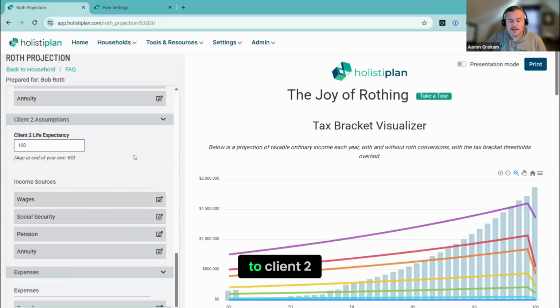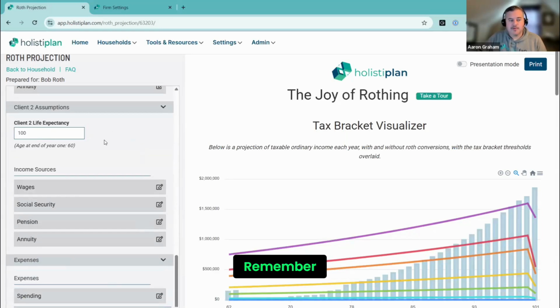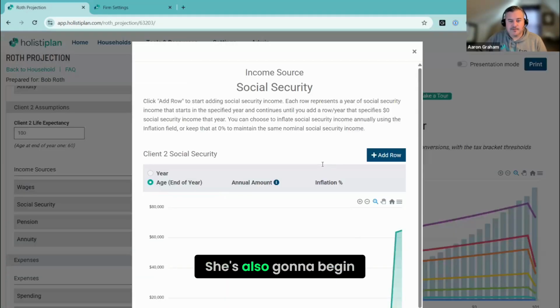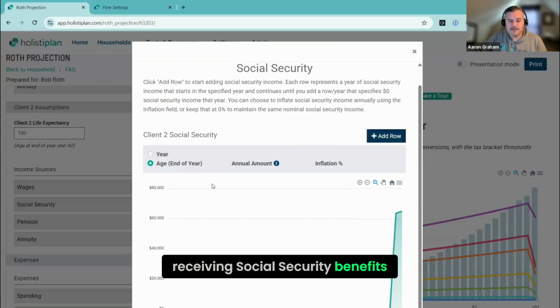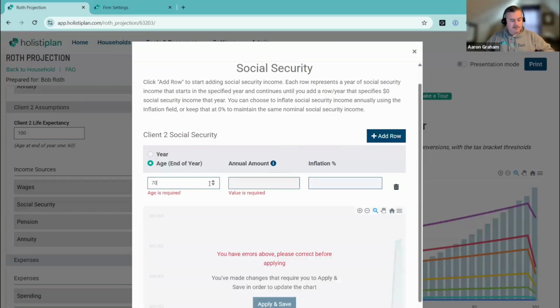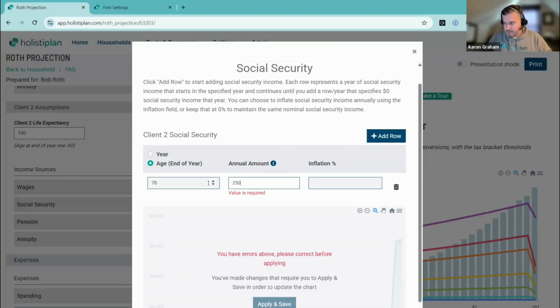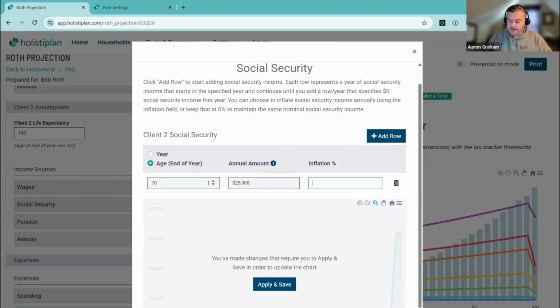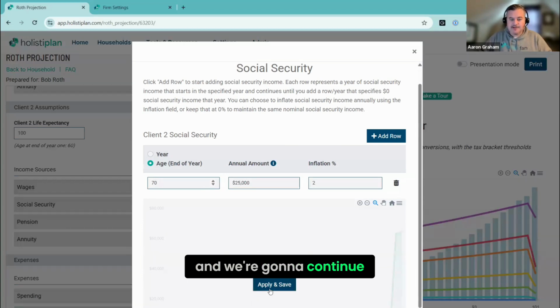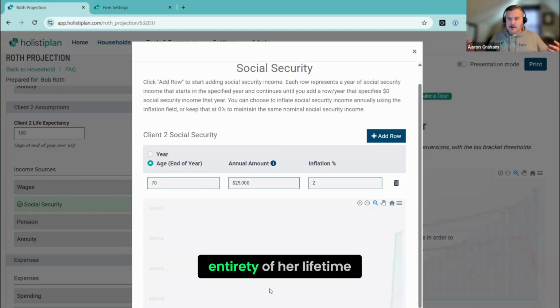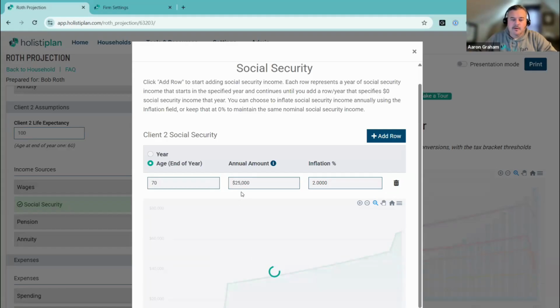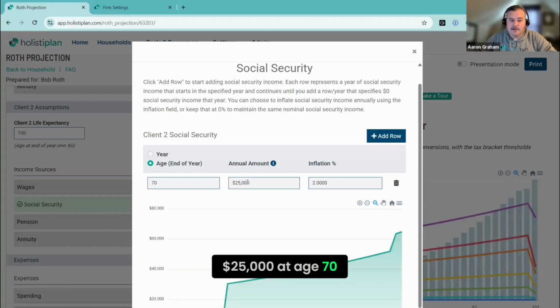We're going to jump down to client 2. This is Jane. Remember, she's living to age 100. We're going to assume she's already retired, so she doesn't have any wage income. She's also going to begin receiving Social Security benefits at age 70, just like Bob was. She's going to receive $25,000 and inflate that at 2%. And we're going to continue that on for her entire lifetime. Again, $25,000 at age 70.